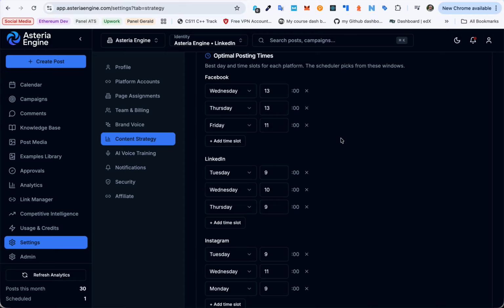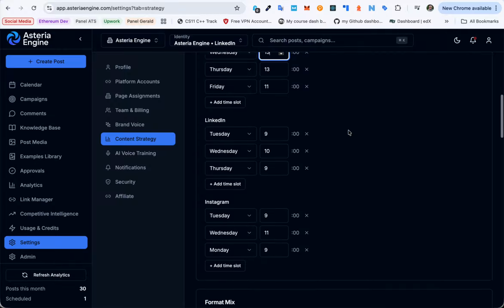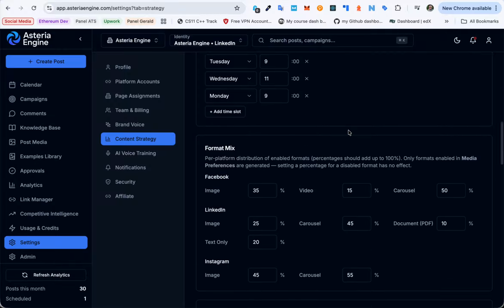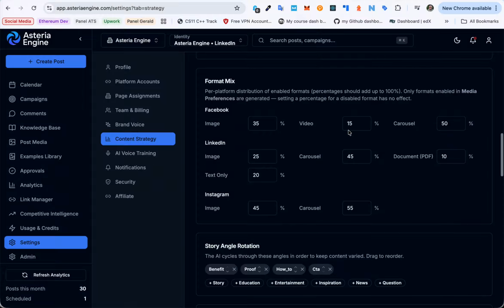So it's good you have a look. If you have any other time you had in mind, you are more than welcome to change that time here. And Asteria would definitely respect your own set time. That said, the next thing down the line would be the format mix. So this is like the distribution layer of Asteria Engine.